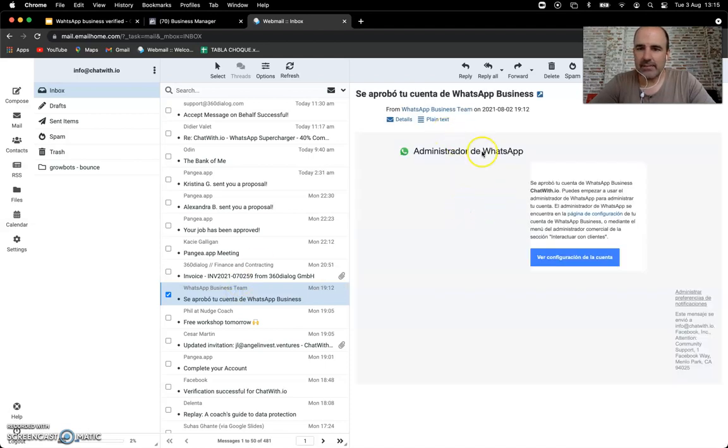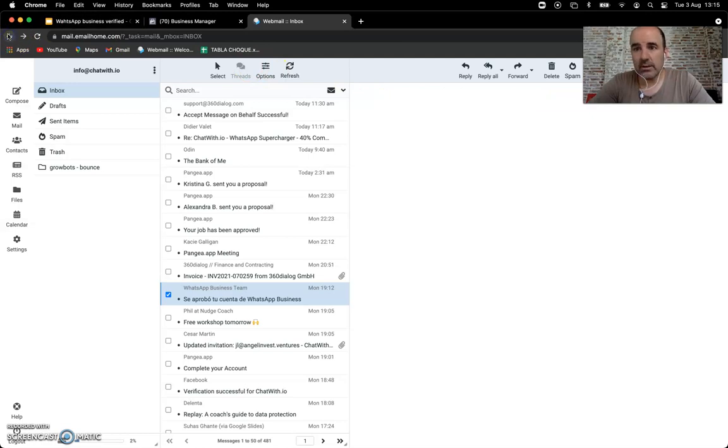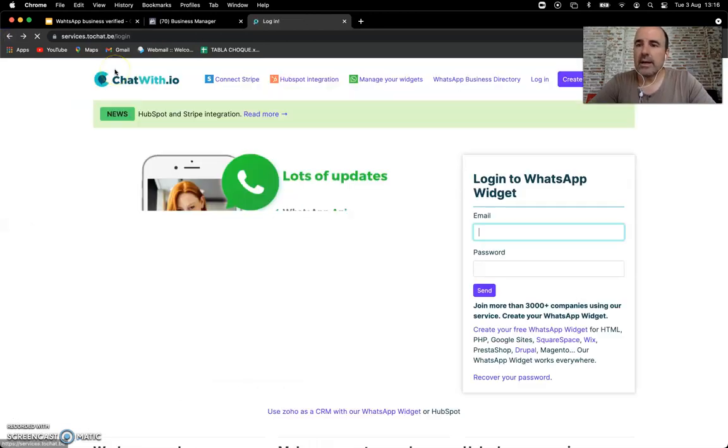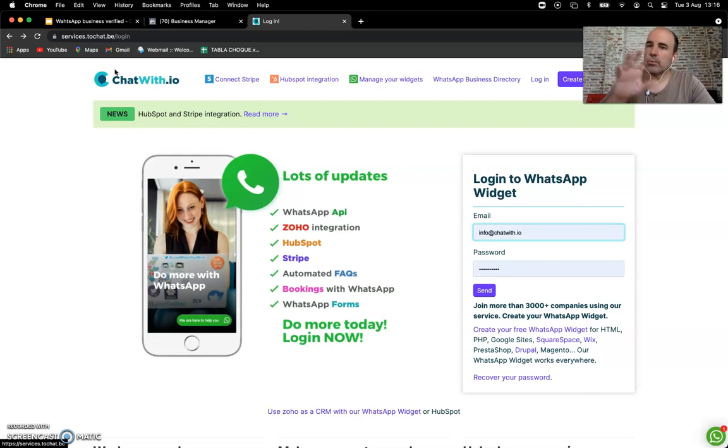This is the email from Facebook. Finally, your account is verified, and you have the WhatsApp API, all that. We want to share with you step by step how to get it done. You can do it in one business day if you have all the information, but we want to share with you all the steps you need and how to do it.